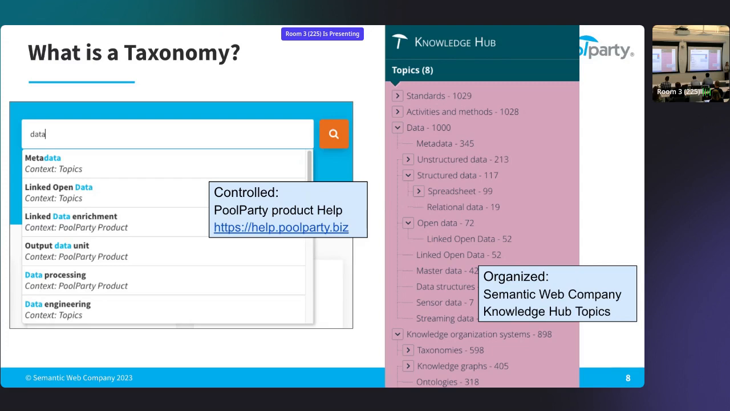And it even shows the context here. Is it in the topics or is it in the PoolParty product details? So that's showing how controlled aspects of a taxonomy are shown to the end user.